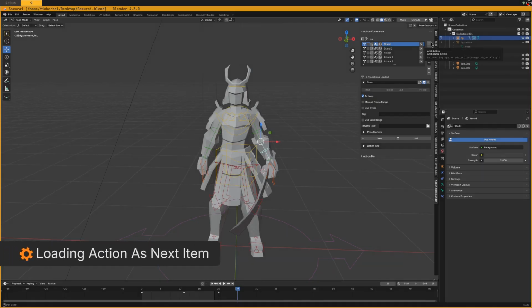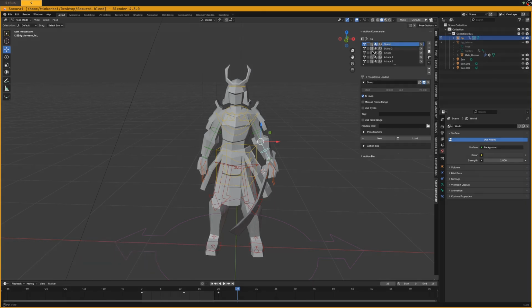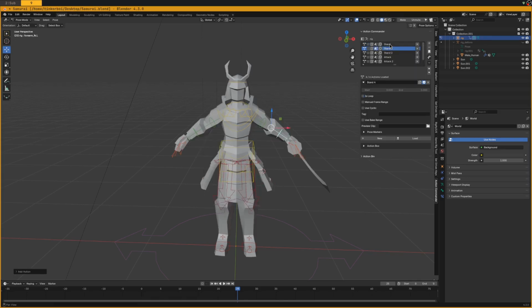Loading new action now creates the action in the next item of the current active action instead of at the bottom. This way it's probably much easier for you to create your animation without moving to the bottom and moving them back up. So for example, if I create a new action here, so let's just call it stand 4, and I click OK, you can see that it is now the next item instead of at the bottom.